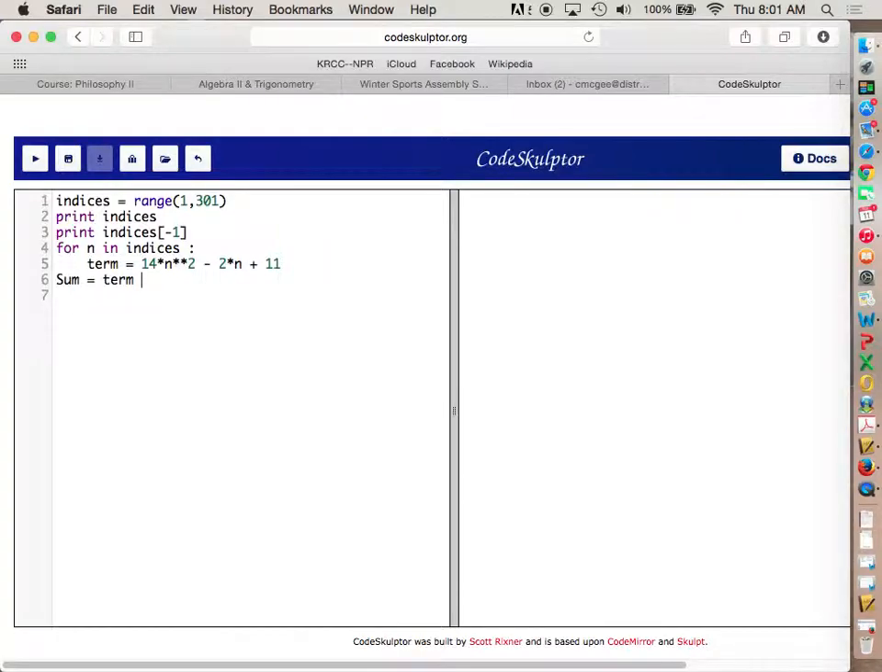But that definitely would work. Let me show you the easiest way. Just update your sum every time. So say sum equals the thing it was before, and then add on what you've got right now. Add on your current term. I think that's the best way to do this. Let's try it.